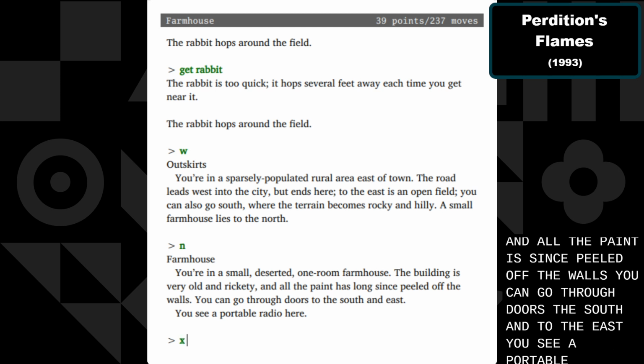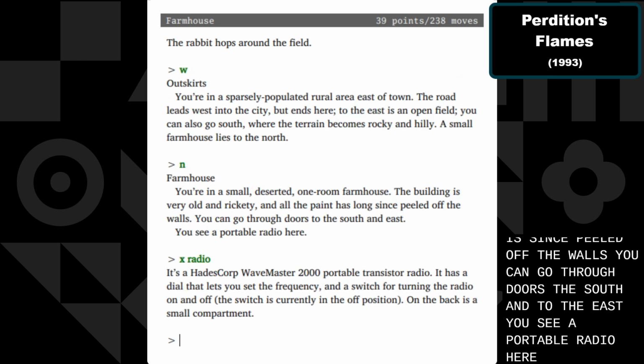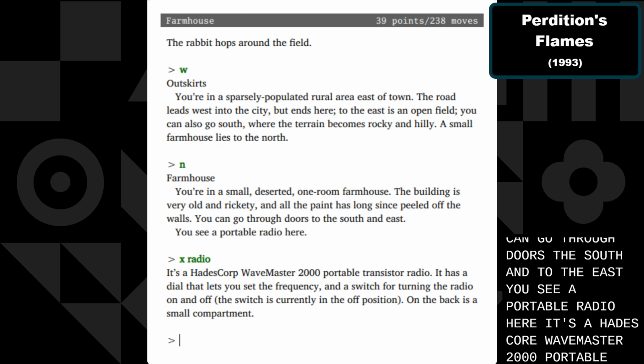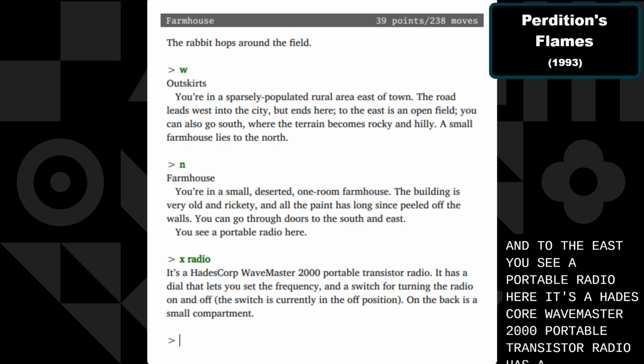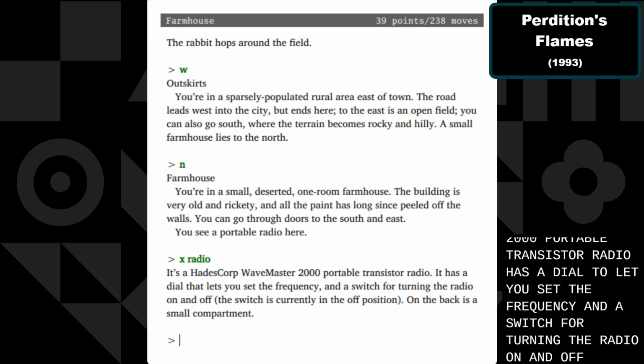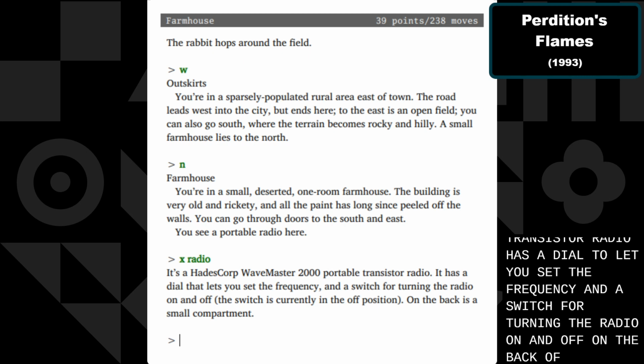You see a portable radio here. It's a Hades Corp Wavemaster 2000 portable transistor radio. It has a dial that lets you set the frequency, and a switch for turning the radio on and off. On the back is a small compartment.